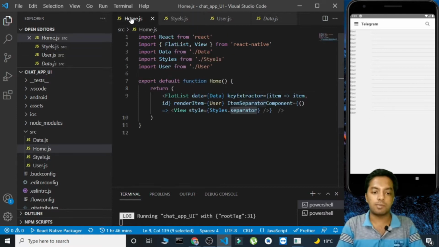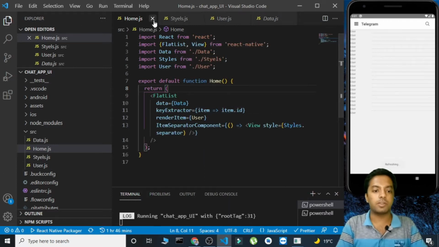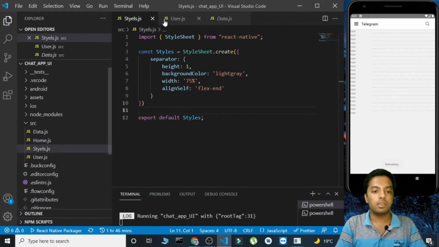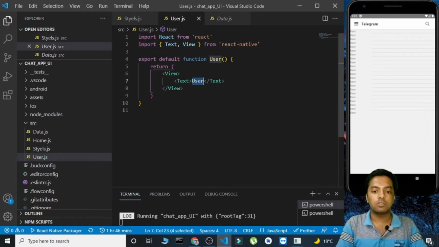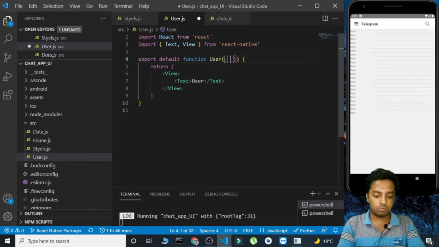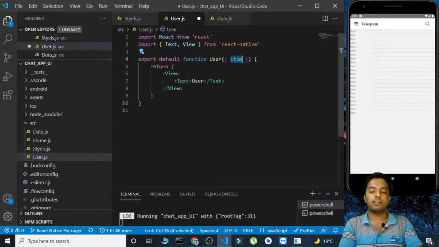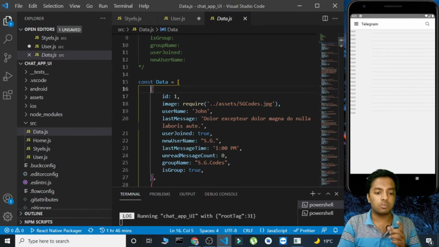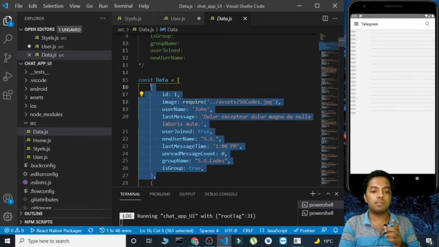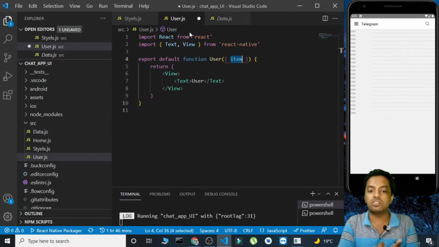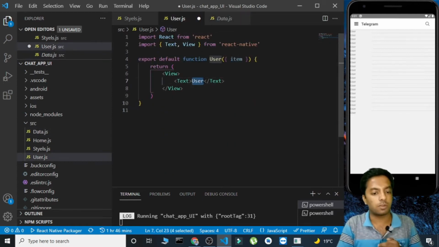So this is the separator component. Now let's just format it. Okay, so this is the separator. Now we'll go inside the user. Here we are going to destructure the props that we are receiving, and one of them will be the item. This item will be each object of this array. So this one object, it is the item that we are receiving there. So now we can use this data to display it to the user.